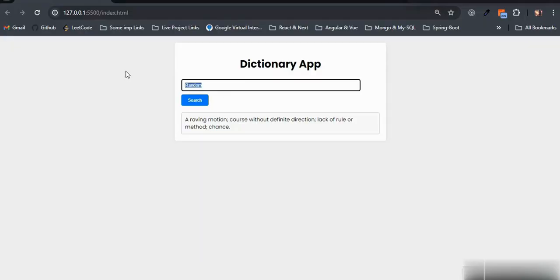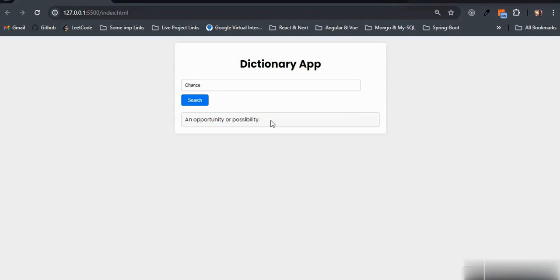Let's check one more last one. An opportunity as a possibility. Everything is working fine. That's it, guys.